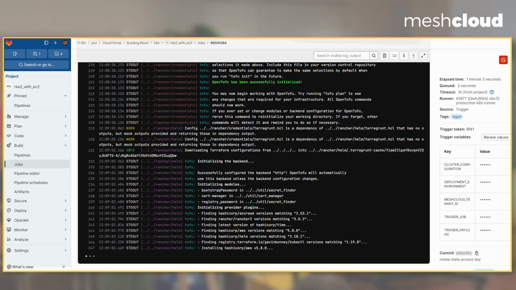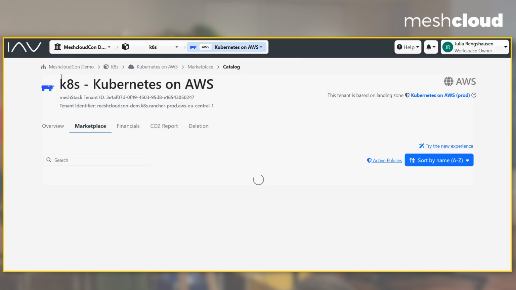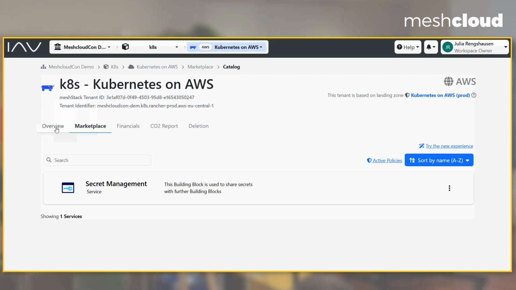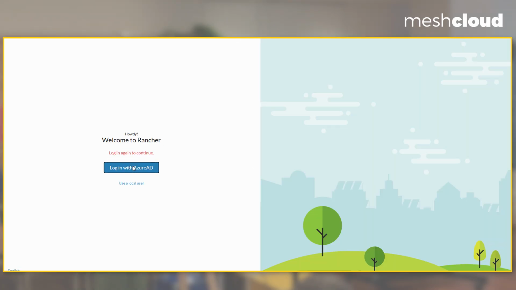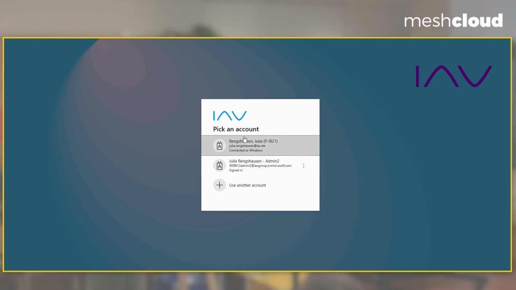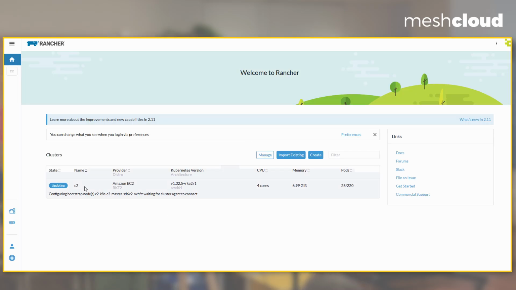So now we're going to skip some time. Now it's all done. And when it's all done and you reload the page, you can click on the link there, sign into Web Console, and you're redirected to the Rancher front end. We connected it to Entra ID, so you can log in with your normal user credentials. And then in the Rancher front end, you can see your cluster.